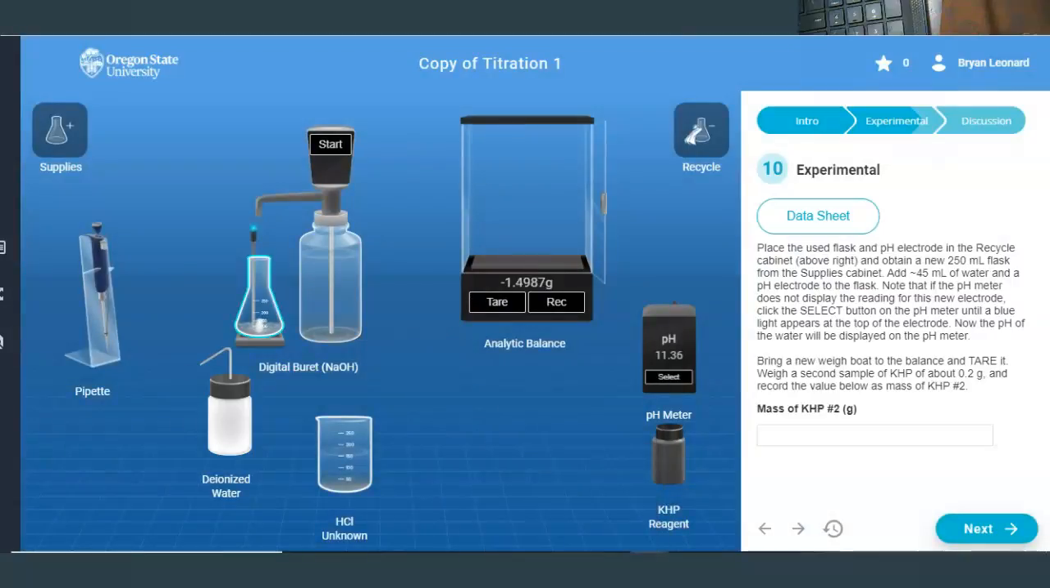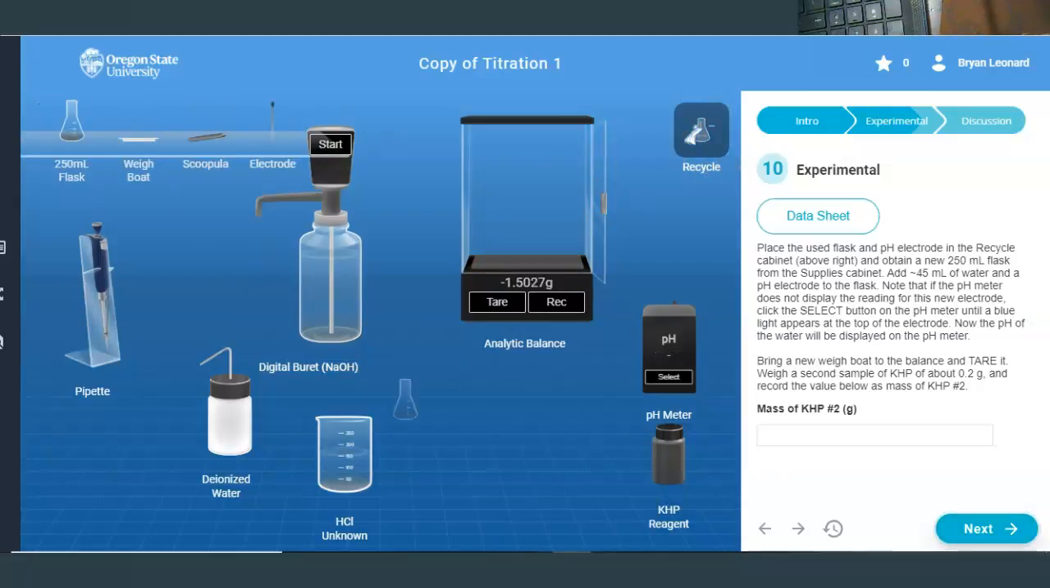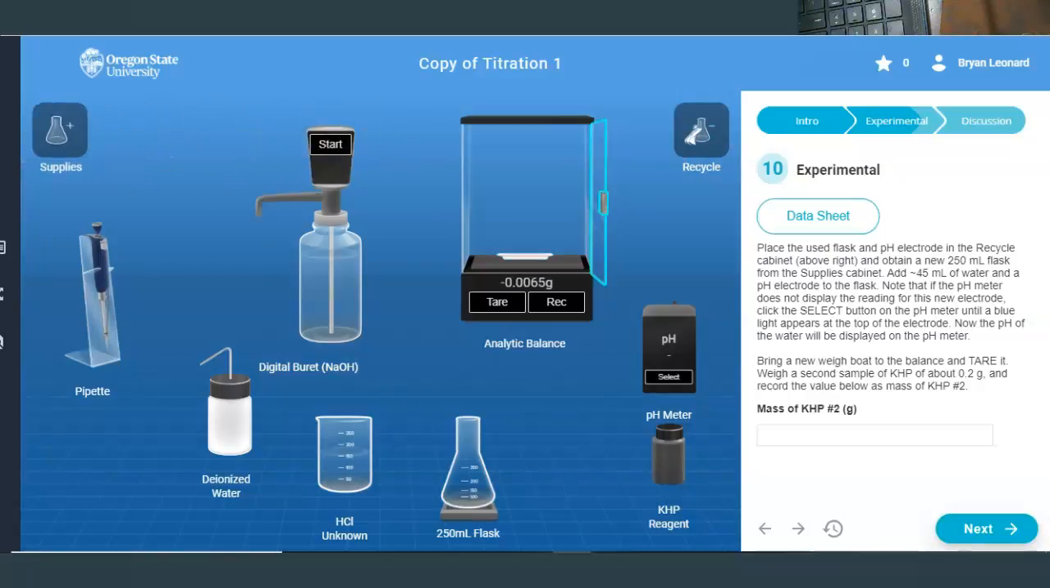Now once we have that trial done, I'm going to take my flask, take it to the recycle bin. I'm going to get down a new flask, a new weighing boat, because the magic number seems to be 3 for titration trials. You want 3 good ones. So ones that are really, really close to each other. And since we're using the same amount of KHP each time, it should take about the same amount of sodium hydroxide. So we do it exactly like we did for the first trial. Close the door. Don't forget to hit record.